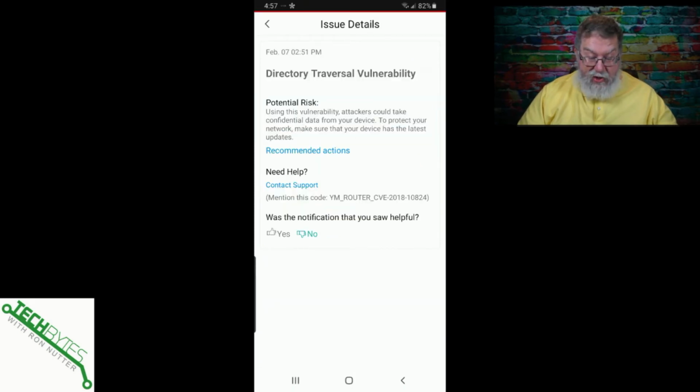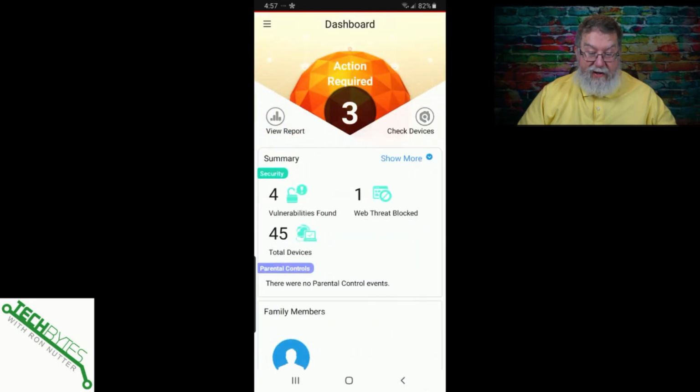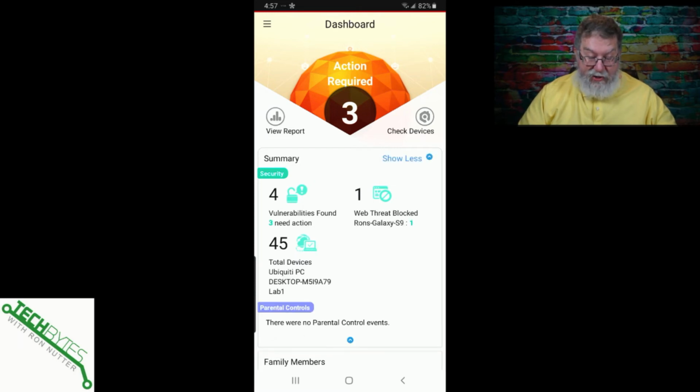That at least gets you started, and this is better than nothing. We'll go all the way back here. So action required, you can see there's three other alerts we've got to go through. Anytime you want to see more details, you can tap on show more, and it will tell you the PCs that are the most active.